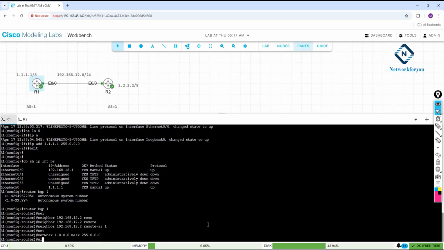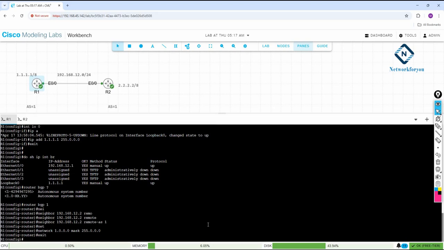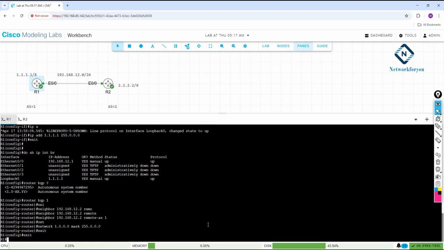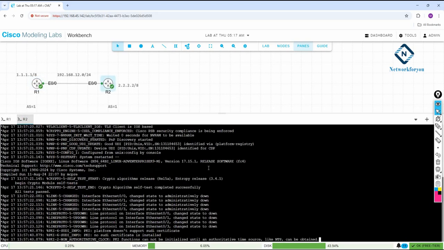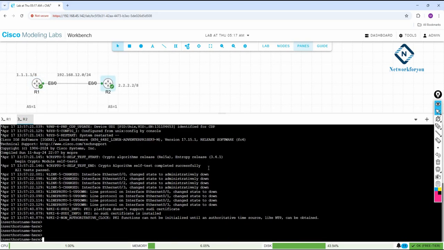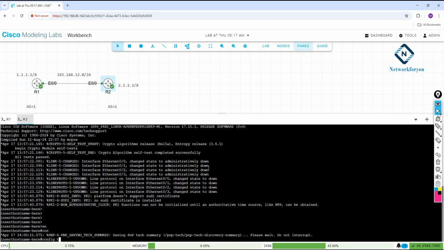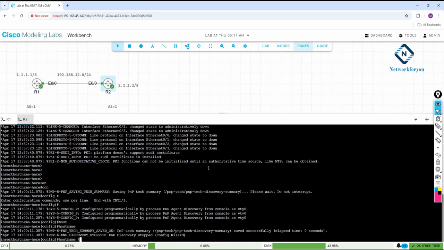This is a BGP configuration we did successfully in R1. Then we need to go to R2 and do it there also. So here I will go to R2. I will write enable, config t, then hostname R2.